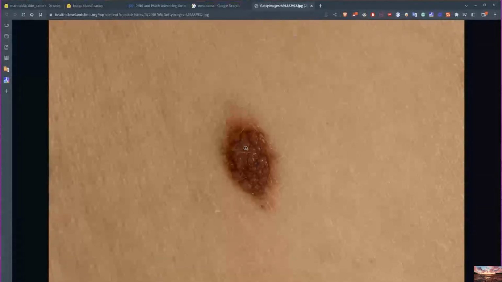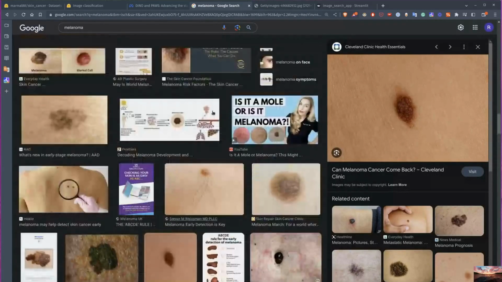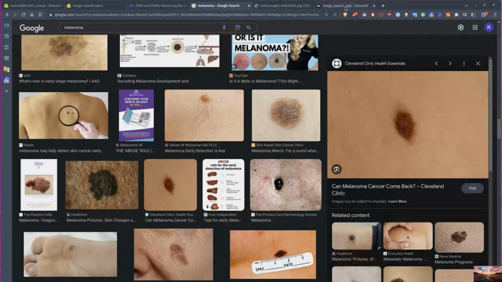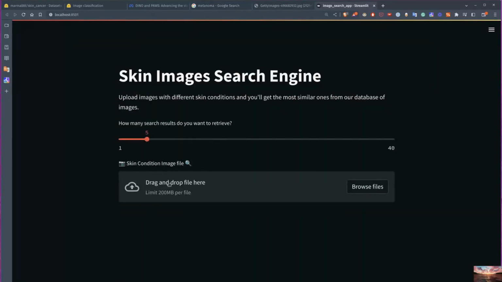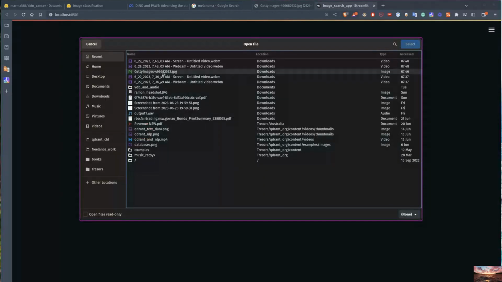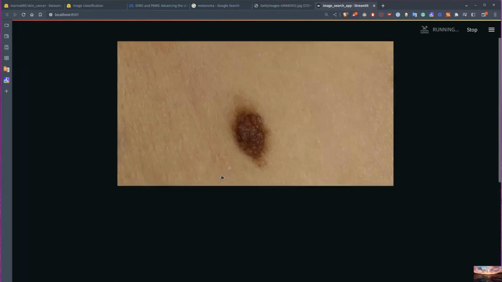We have an image here that contains melanoma. I have already downloaded it to my computer. You can also do the same by going to Google and searching melanoma or any kind of skin condition. Then your app should be coming up. You're going to drag and drop the file, select your image that you just downloaded, and then Qdrant is going to do the rest for you.